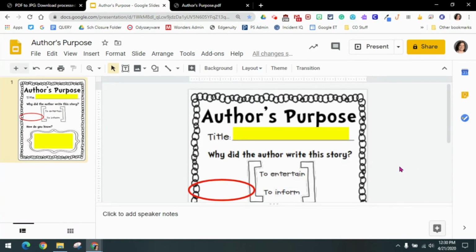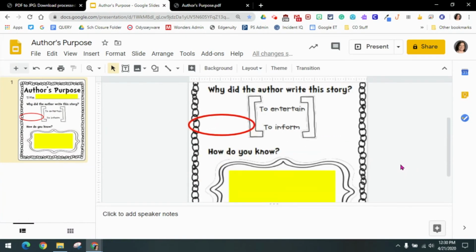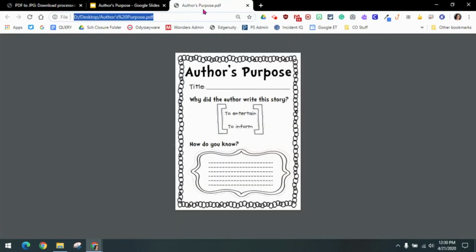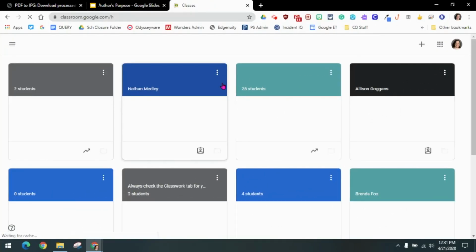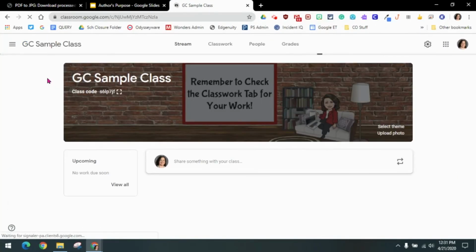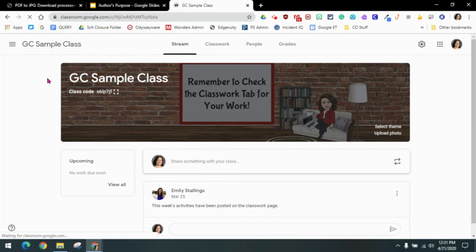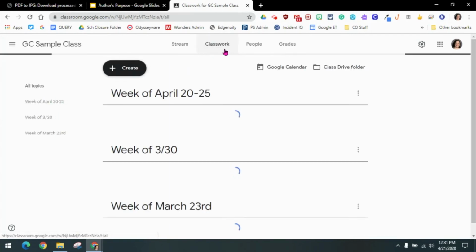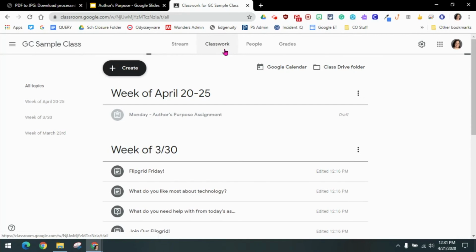And now that I have my Google Slides set up so it can be interactive for students, I'm going to actually come over to Google Classroom. You will notice that I am in my Google Classroom now, and I'm ready to take that slide that was interactive and put it into an assignment for students. So my first step is to come over to classwork. I can create an assignment.